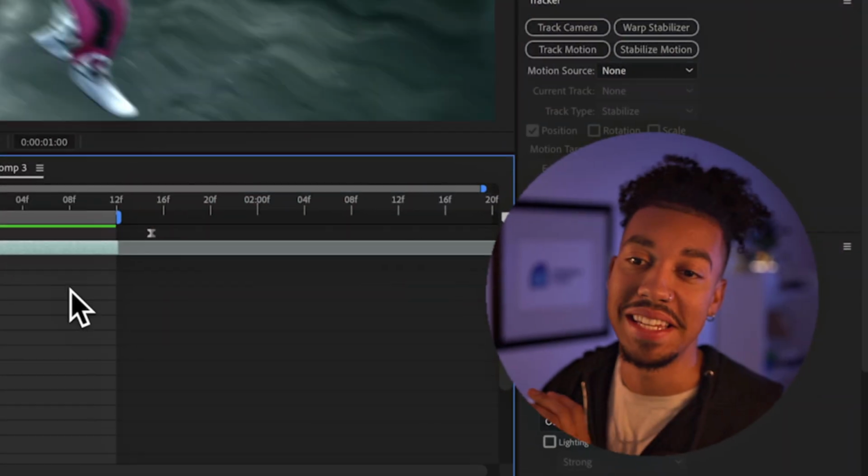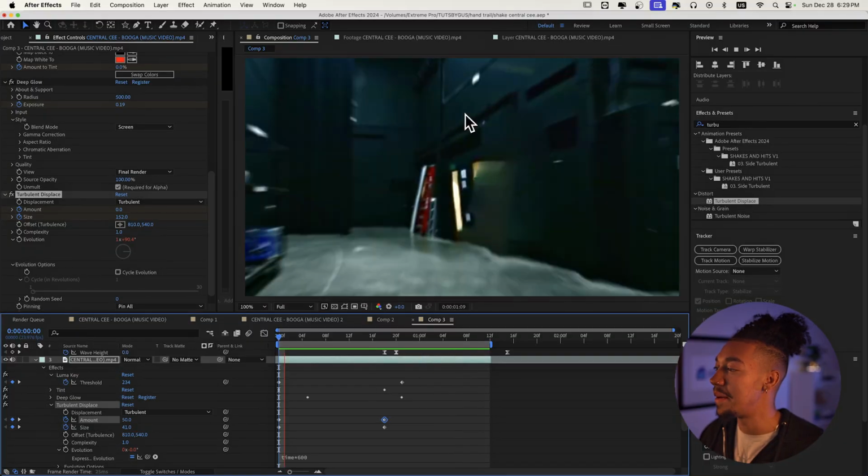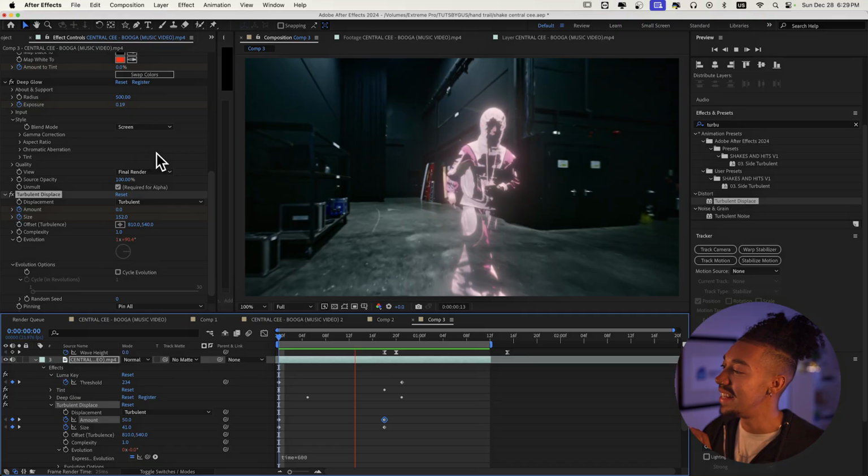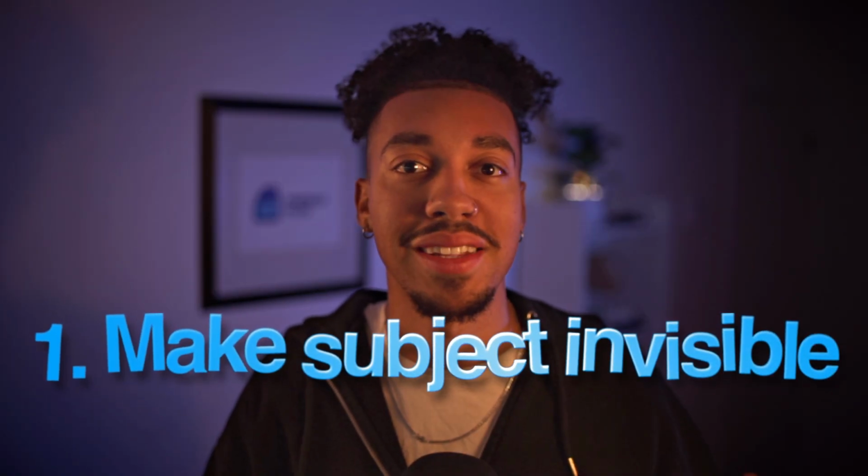So this is somewhat the effect that we should have at the end. It looks absolutely insane. So let's not waste any more time. Let's get right into it. The first thing we need to do in order to achieve this effect, it won't be possible without creating this invisible background effect. Let me show you just how it's actually more simple than you think.